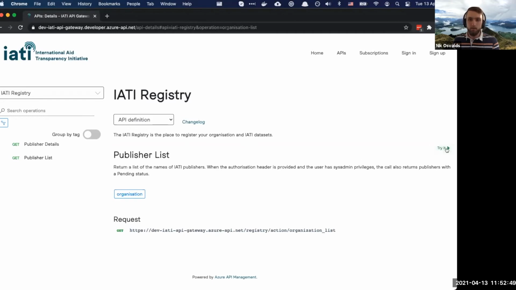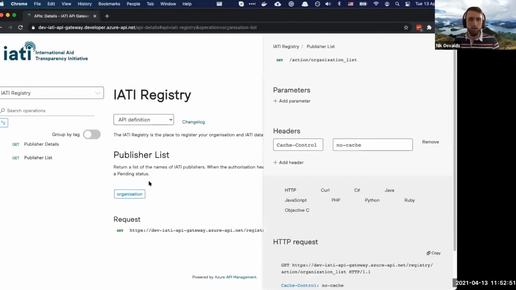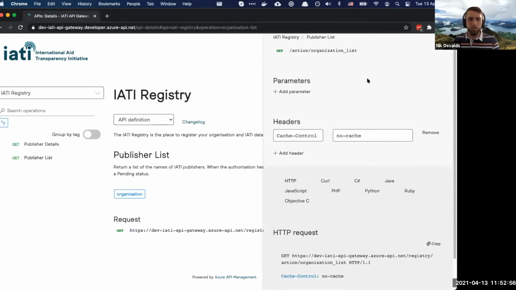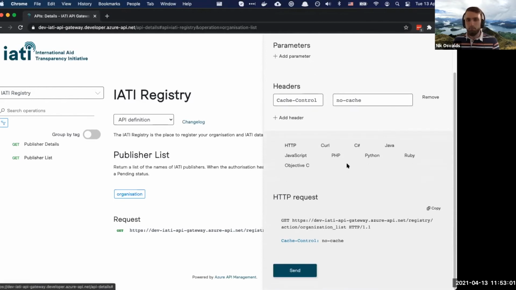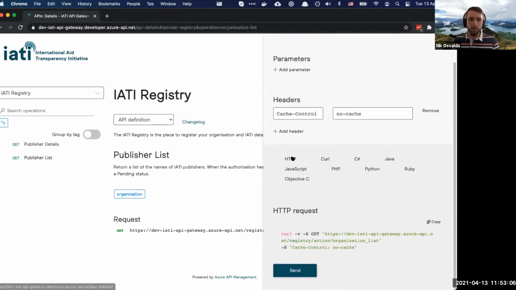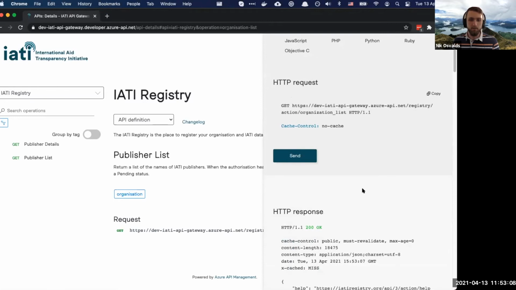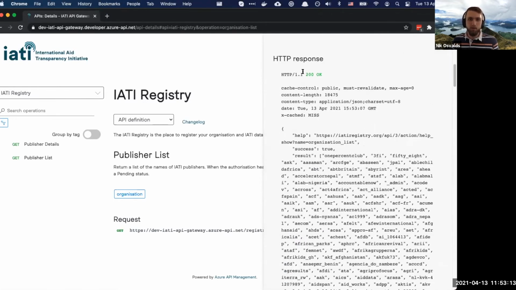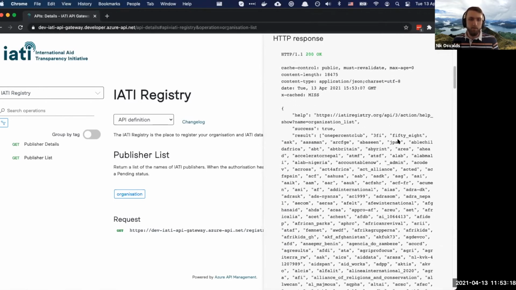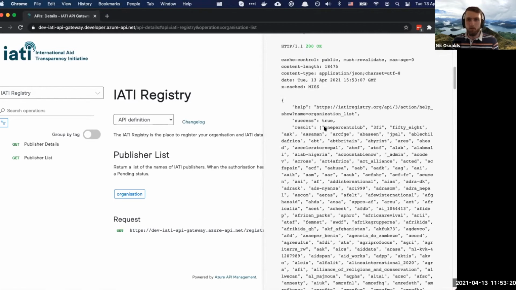And then I can also go ahead and try it out right here in the developer portal. So I can see what the endpoint is going to be, parameters, headers. It'll also tell me in a couple different languages or types here how to make that request. But I can also go ahead and directly make it here in the portal. And great, I see that I've gotten a 200 OK response. And the response here in results is actually an array of publisher IDs.